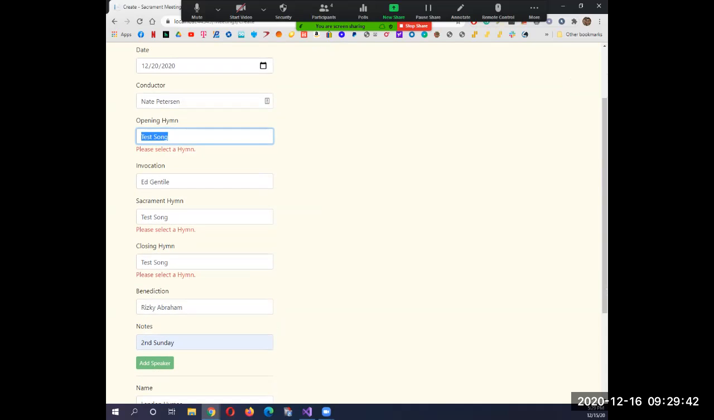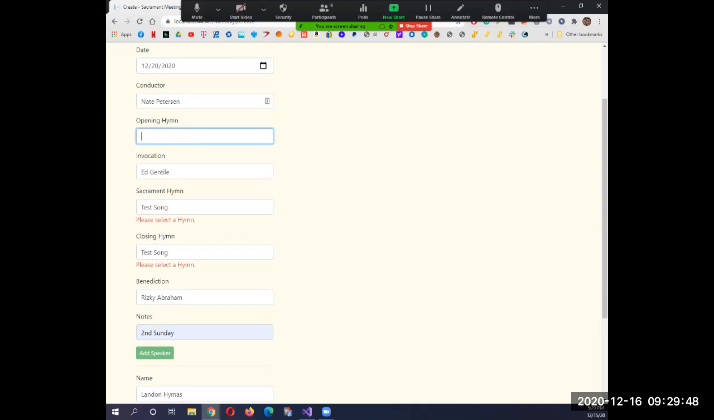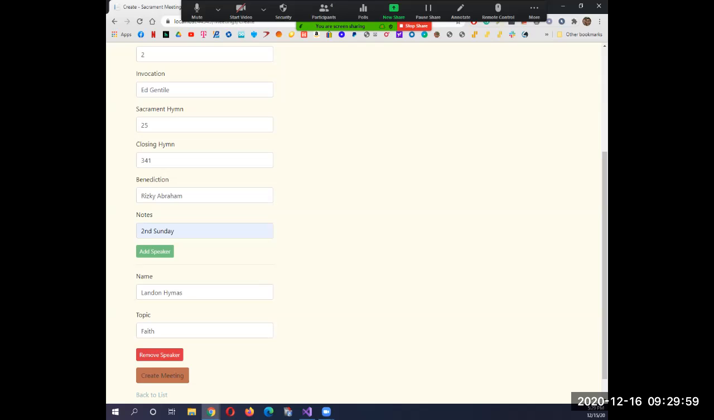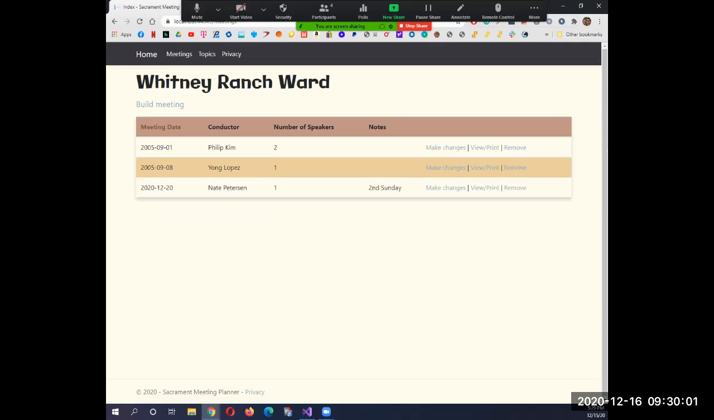And the hymn numbers, just to add on to that, they did need to be between 1 and 341, just according to the songs that there are. So then we could go ahead and go on to Nate for his portion.